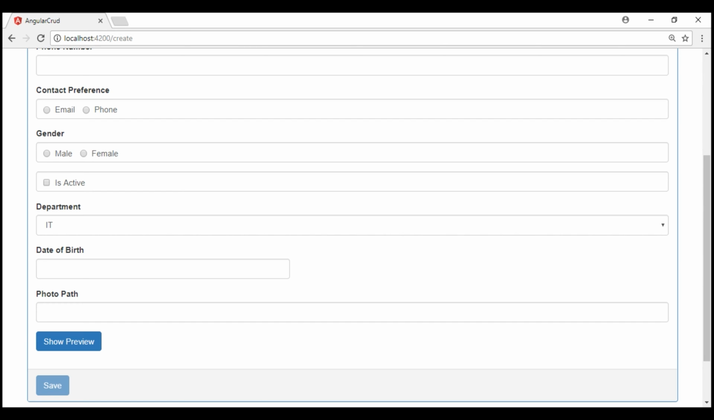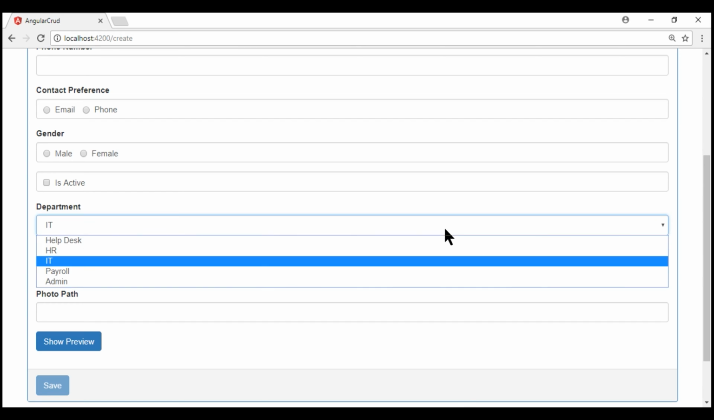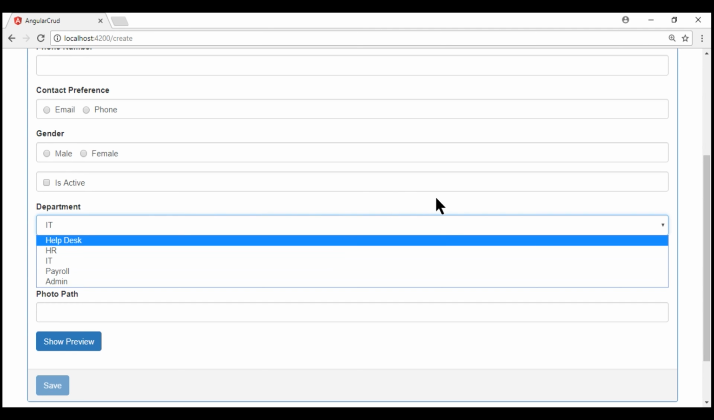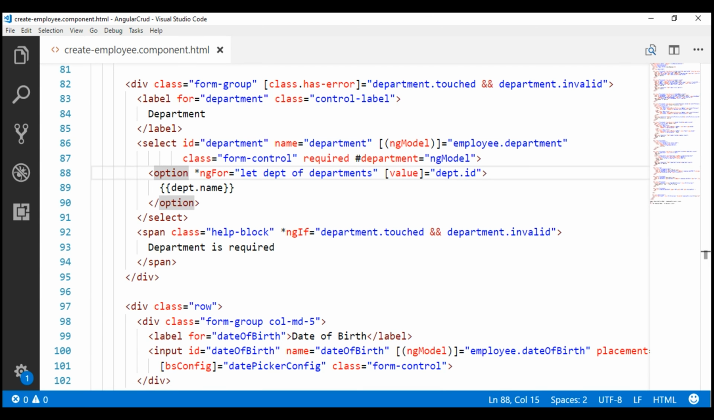In most of the real-world applications, in addition to the list of departments that we already have, we typically have another option, and that option is usually the first option, and that's going to act as the prompt for the user. Something along the lines of select a department, please select, etc. So let's add select department as the first option to our select list.